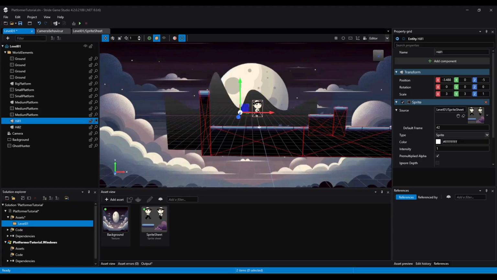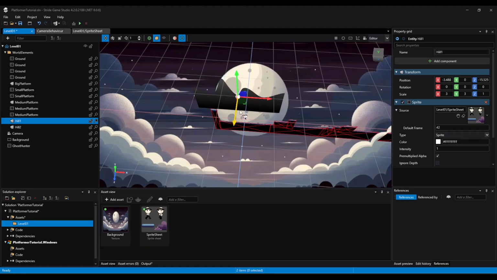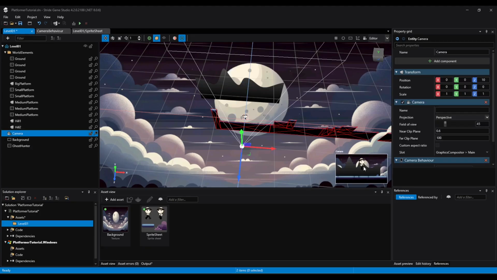So let's do that. And here we can move the hills maybe a little bit back. So let's try changing the Z axis to -15. Let's click on the camera entity and we can see here how it looks. This looks a little bit too big. The hills are showing up too high and they are covering the moon on the background, and this doesn't look very good. So we'll change again.